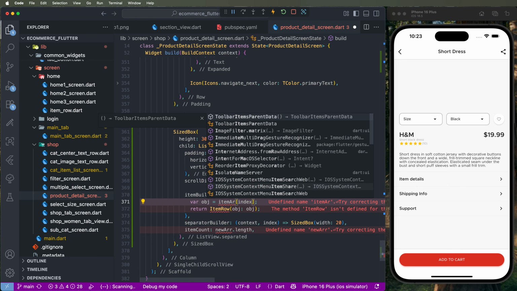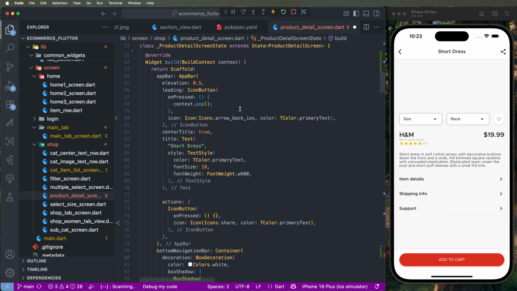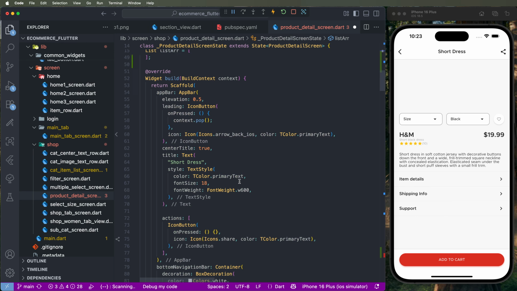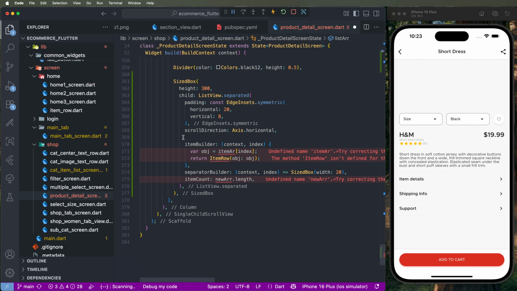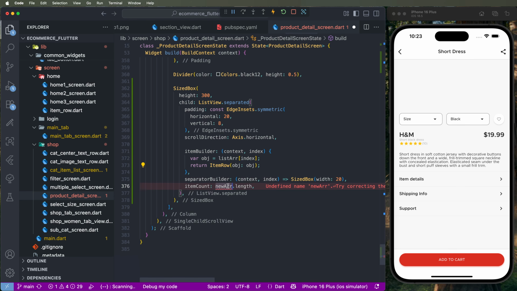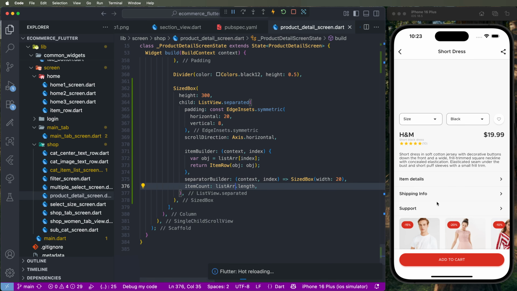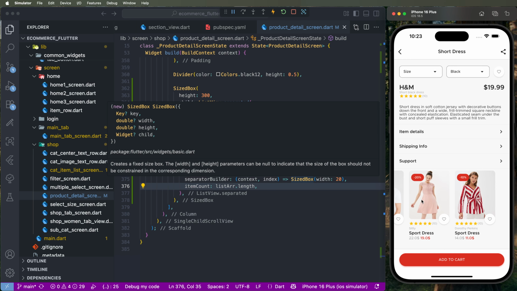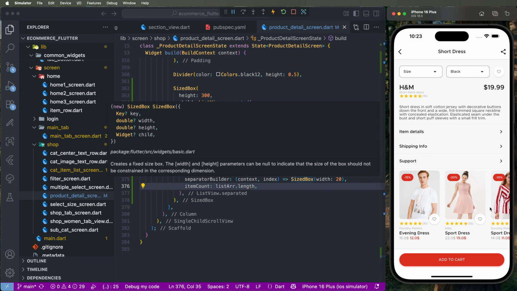Maybe I need to check the list array. Oh, list array. Import this row and length. Save and show like this. This data we need to show here for the list.